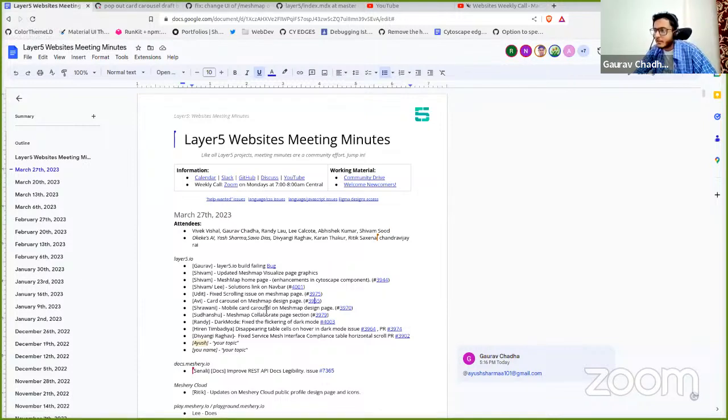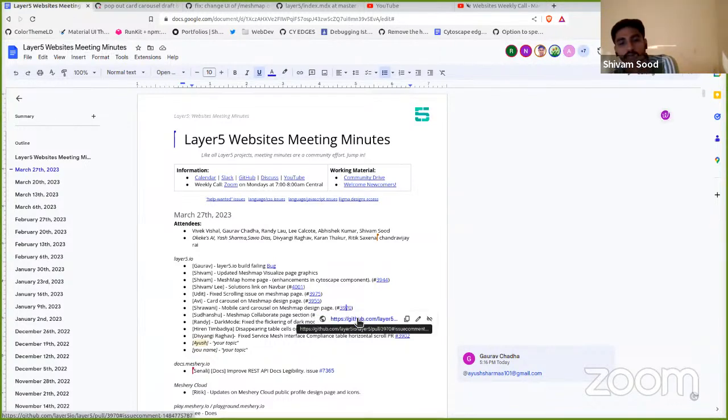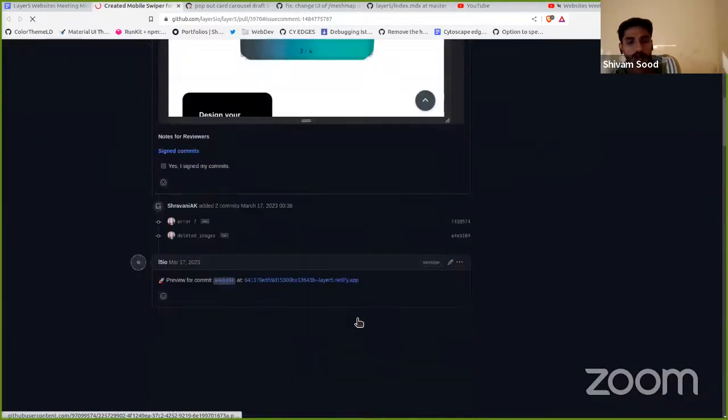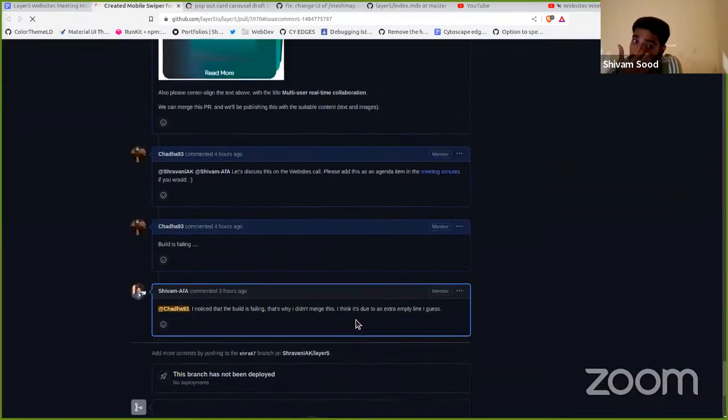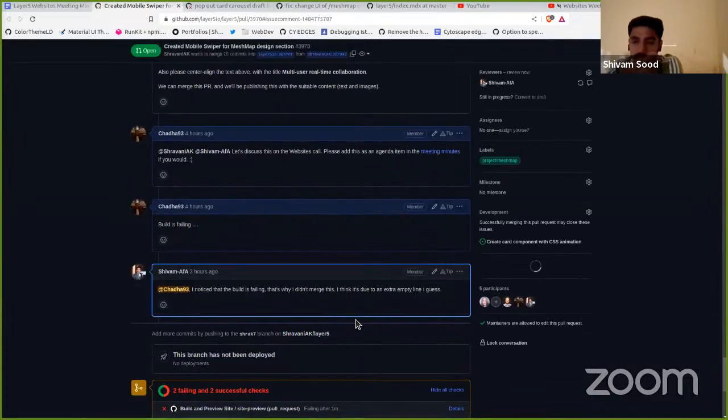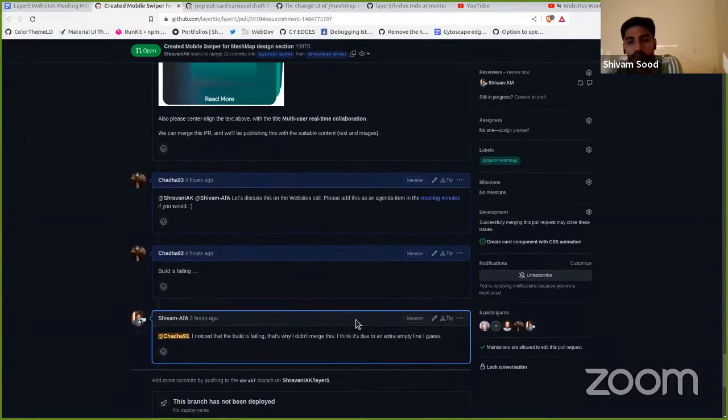Great. So again, an update on the Meshmap carousel page, mobile carousel page by Shrawani. Yeah, same goes for Shrawani's PR as well. The same feedback we had for her, and I'll get this merged, and after the content we can publish.